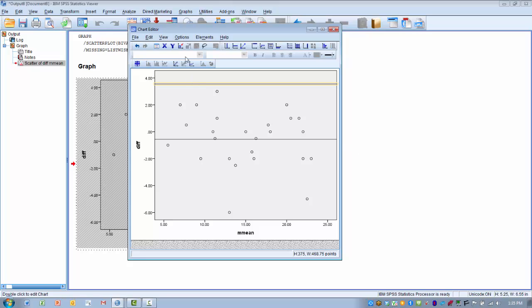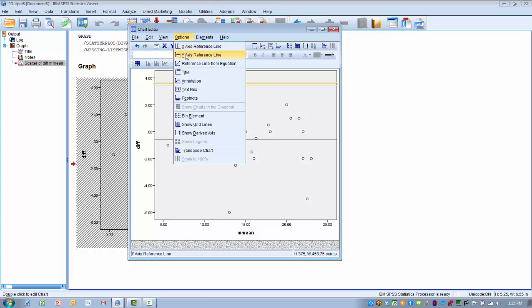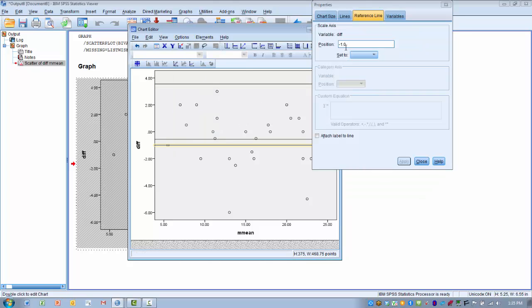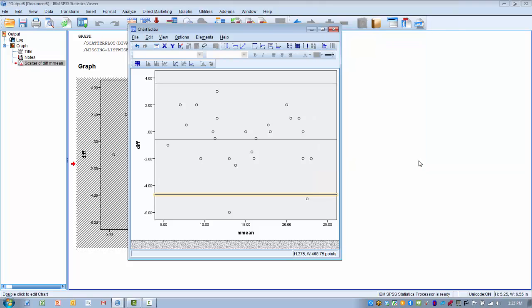4.676. So now we want to go back to the options menu, the y-axis reference line, and enter in that third reference line. So minus 4.676. Click apply, and then click close. And there is our Bland-Altman plot.